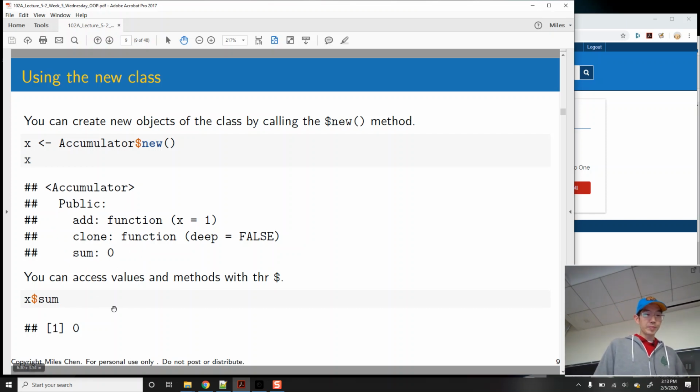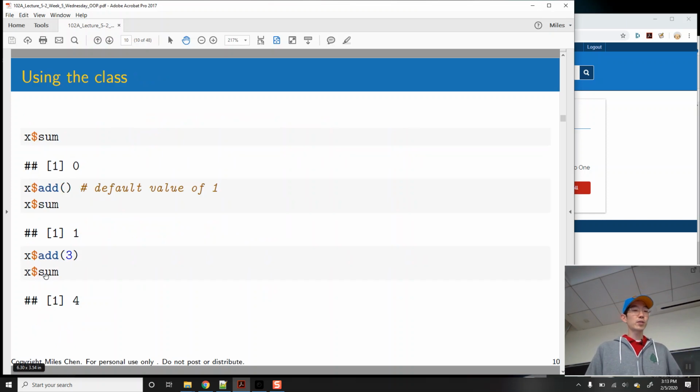And then we can access values and methods with the $ sign. So we can access that value of sum, and we can call x$sum, and we get 0. All right. And then, to use it, I can do x$sum, we have 0. If I call x$add, this calls the add method. And notice it doesn't output anything to the screen, okay?